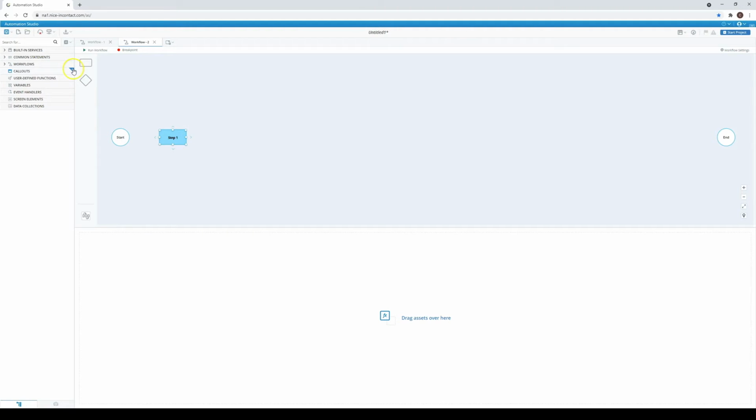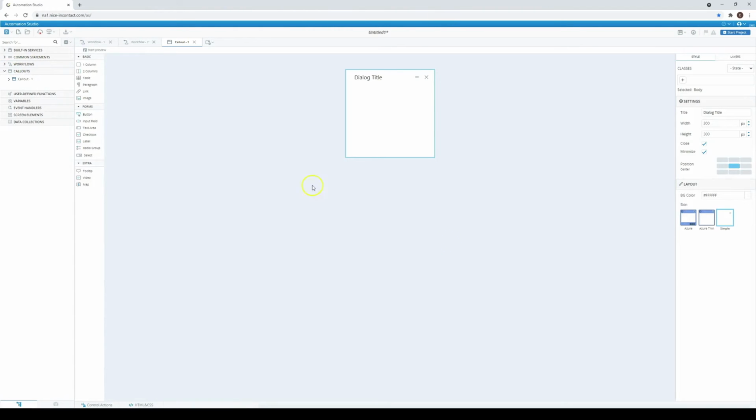So, if you click the plus button right here, or if you click a callout up here, it'll pop up in this drop-down menu, and this is what your basic callout will look like. You'll be able to design it and add things to it, but we'll go into that in another video.